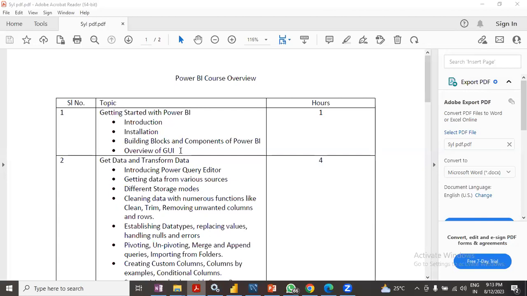Also, Pawan, just the last question from my end. Would you cover how to tackle large data and also the optimization part?